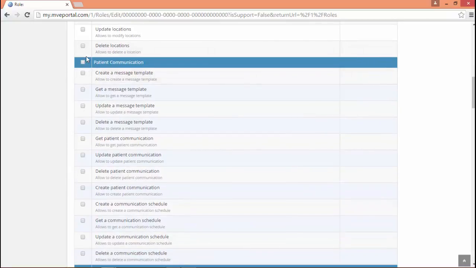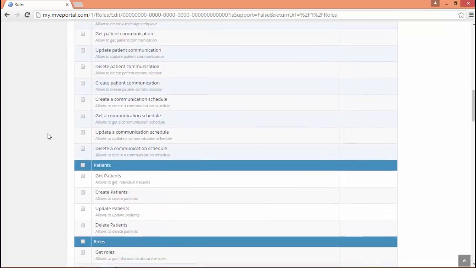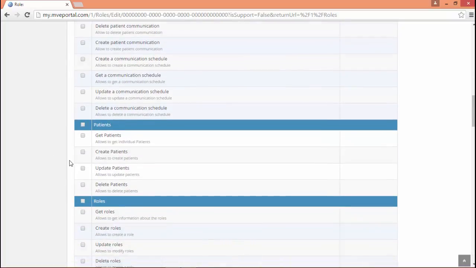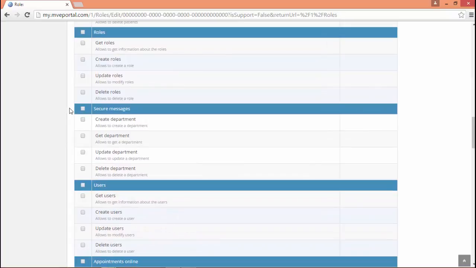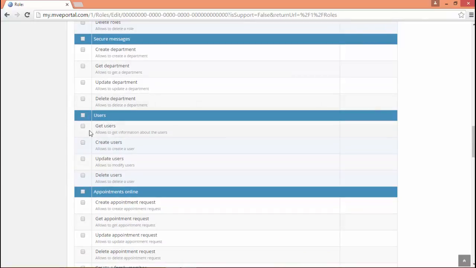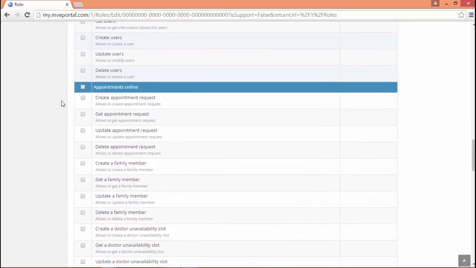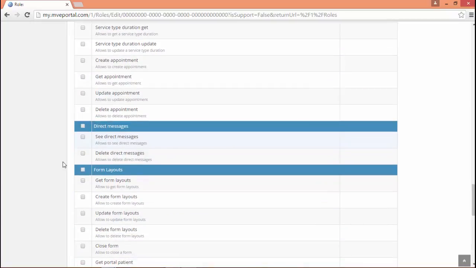This right here would be the most closely related to what we've seen today. This is going to be the patient communication options. A lot of these are going to be based on templates, the history of communications with patients, or setting up the schedules. Additionally, they can gather information about the patients as well. They can change role settings like we're doing right now. They can see options for the secure messages in the portal. They can create additional users, i.e. additional staff members in the system, or check information about appointments made online. After that, we can take a look at any direct messaging options that they can see or delete.